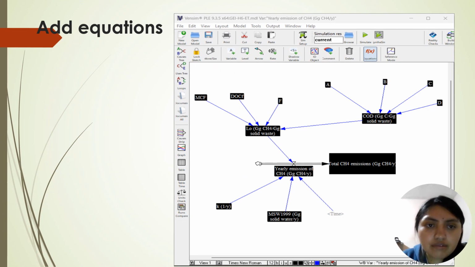After adding the variables that we are going to use, the corresponding equations are added. For this, in the Vensim toolbar, we click on this part for the equations, and we add the equations for each variable, taking into account what we want to determine at the end. These are the equations for all of this part.